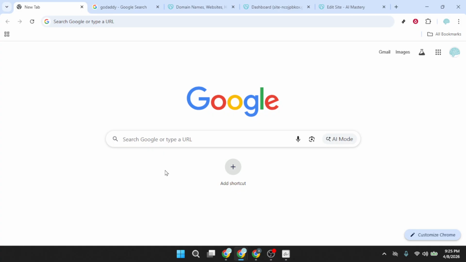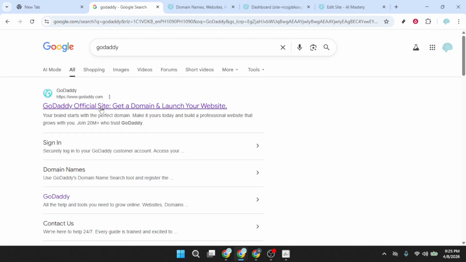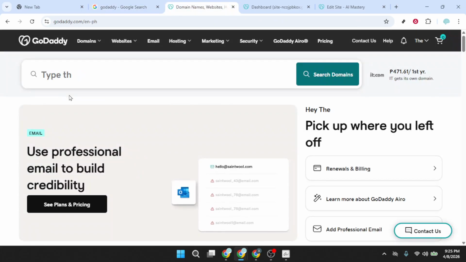First, open your web browser and head to Google. In the search bar, type GoDaddy and press Enter. Click the official GoDaddy result to open the site, then sign into your account. Use your usual login details and complete any security prompts so you arrive at your dashboard.